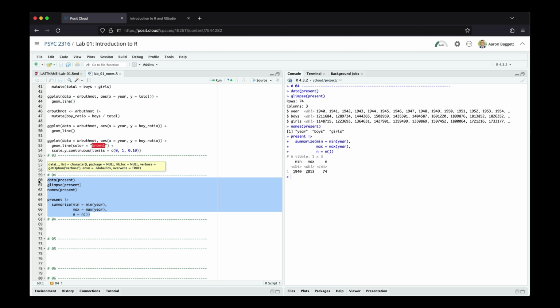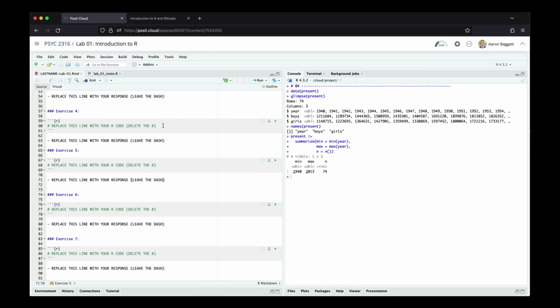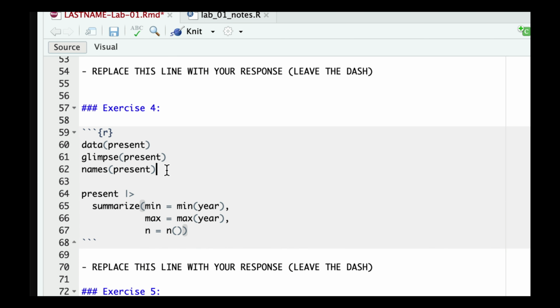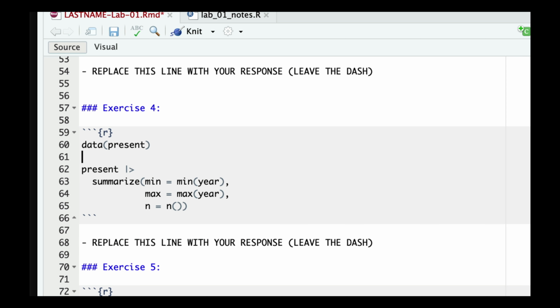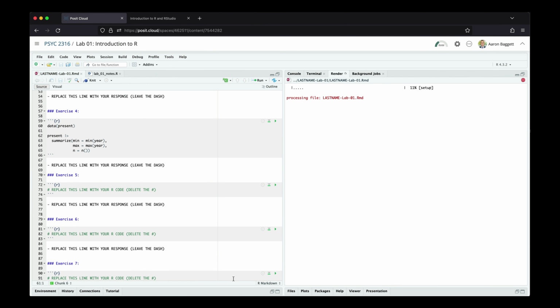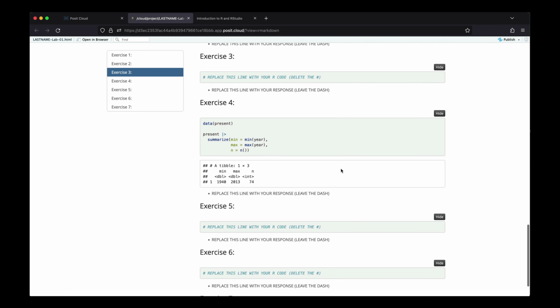So I'm going to transfer this to my lab notes, or I'm sorry, the lab template, and drop that in. And then, of course, you would be responsible for supplying the response there. And then I'm going to just knit, make sure everything works. And let's come down here. So yeah, perfect.